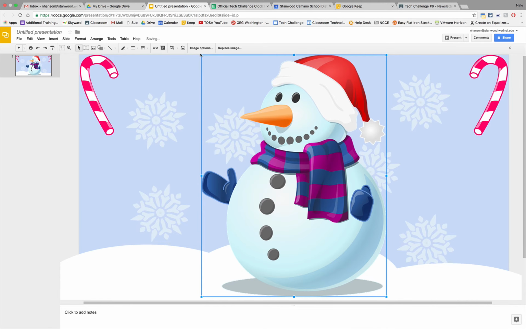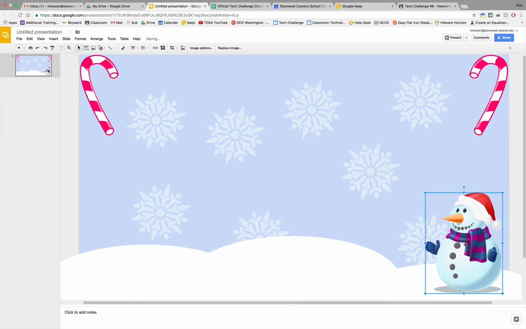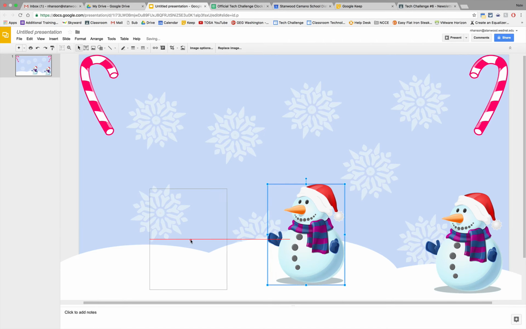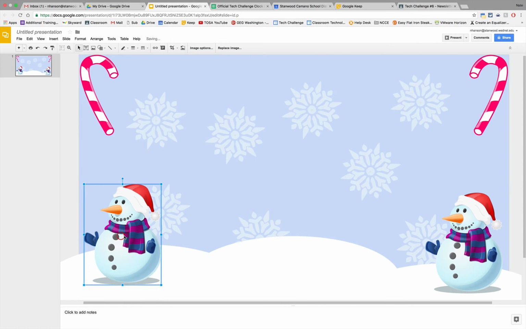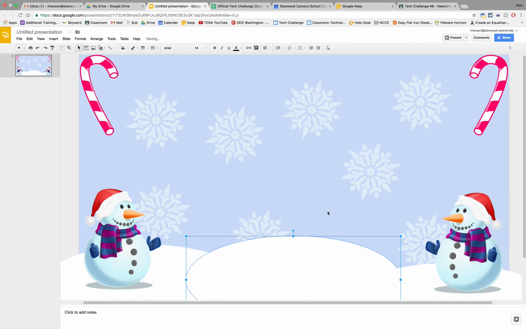Once again, we'll shrink this guy down. I'll put him over here, and we'll drag out a copy for the other side. And we'll go to rotate and flip horizontally, and there we go. Okay, so that's our kind of design for our flashcard.